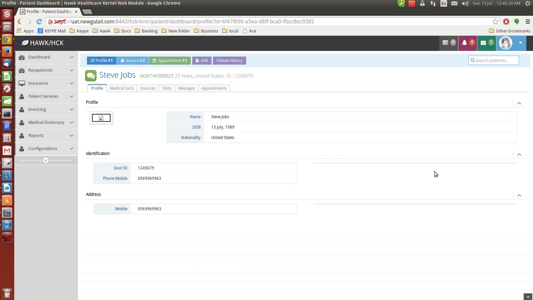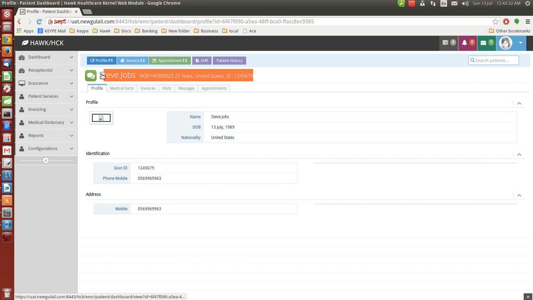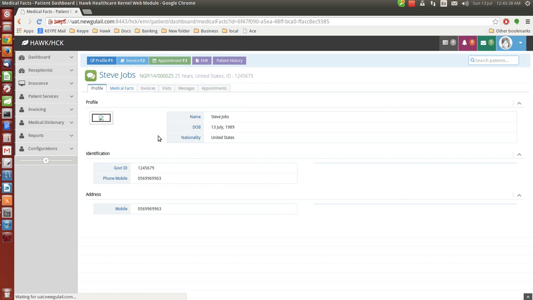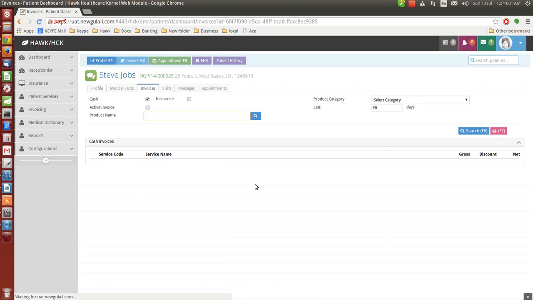Now that's it. This screen you see is the patient dashboard. This is the most important part of the software. Everything related to the patient is right here, right? You can see who the patient is, and this part will be there all the time. And then medical facts, which is currently empty. Not everybody can see every tab. For example, medical facts are usually only seen by medical providers, like doctors and nurses. From a reception standpoint, the most important thing people see is the invoices, right?